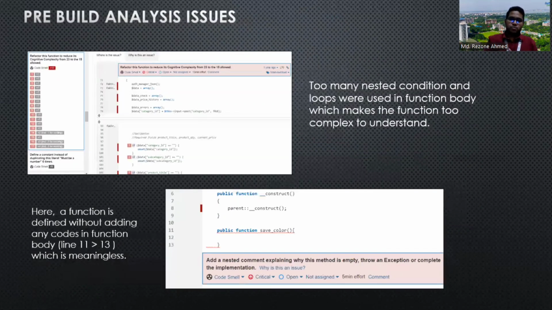Pre-build analysis issue. Too many nested conditions and loops were used in the function body, which makes the function too complex to understand. We can see the screen. Then we can see here a function is defined without adding any code in the function body, lines 11 to 13, which is meaningless. We can see it also this way.